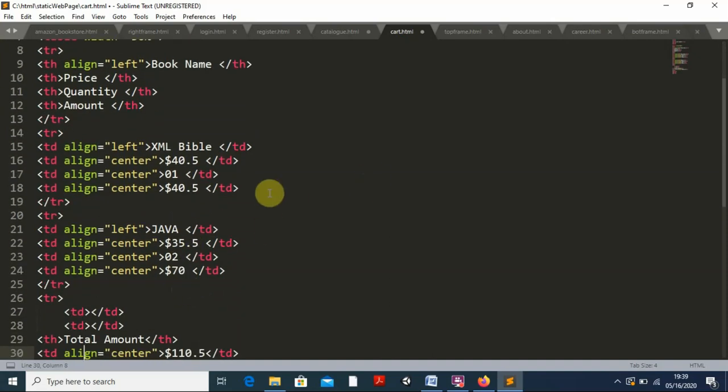I told that I will be correcting. Here instead of 30.5, you make a correction here. You can make it 35.0, right? Because 35.0 into 2, that will be $70. It is okay. Then close the TR.